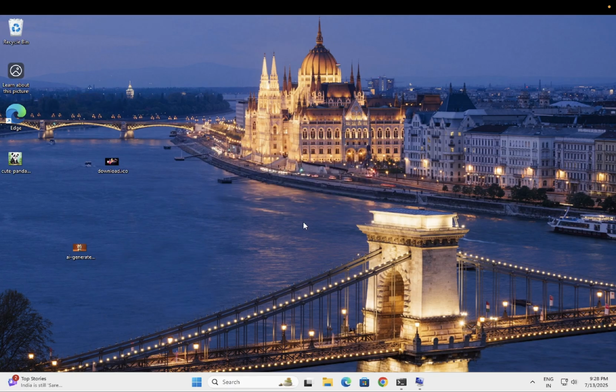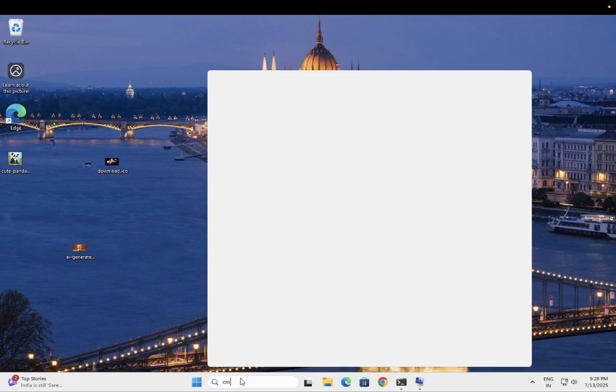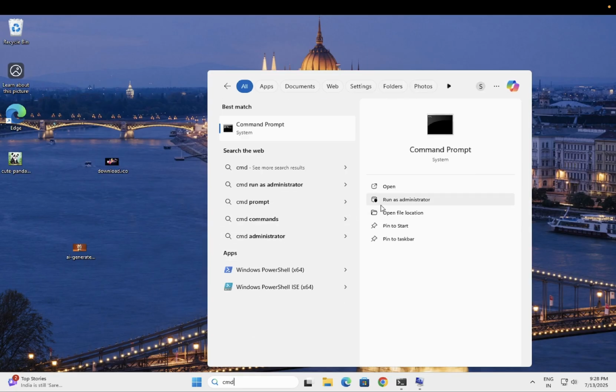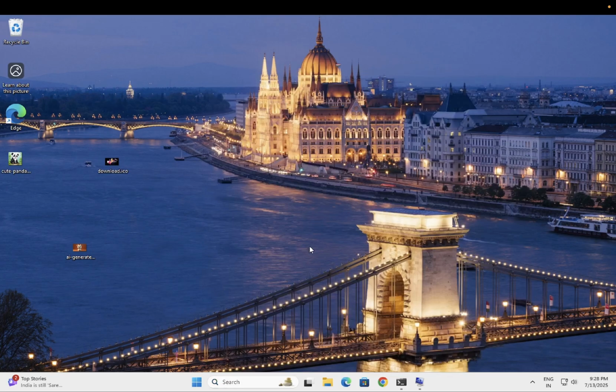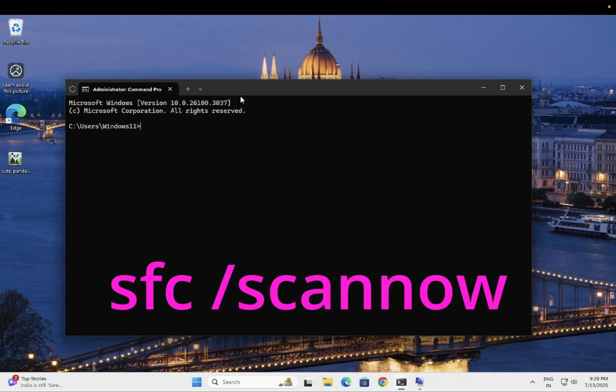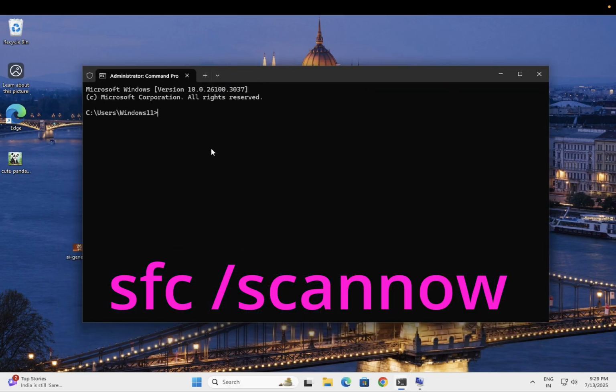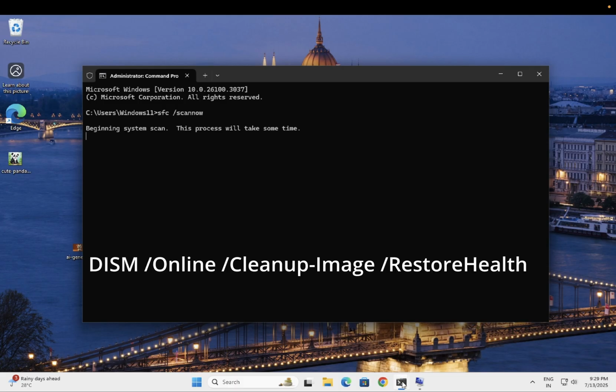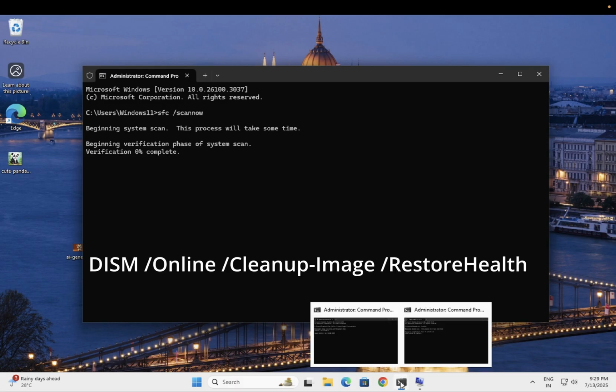If this is also unable to fix your issue guys, so let's open the command prompt and run it as administrator. And once you run it as administrator, sometimes the issue can be due to Windows corruption. Type sfc space forward slash scannow. Hit this command, and once this command is completed, another command you need to type here is the DISM command.